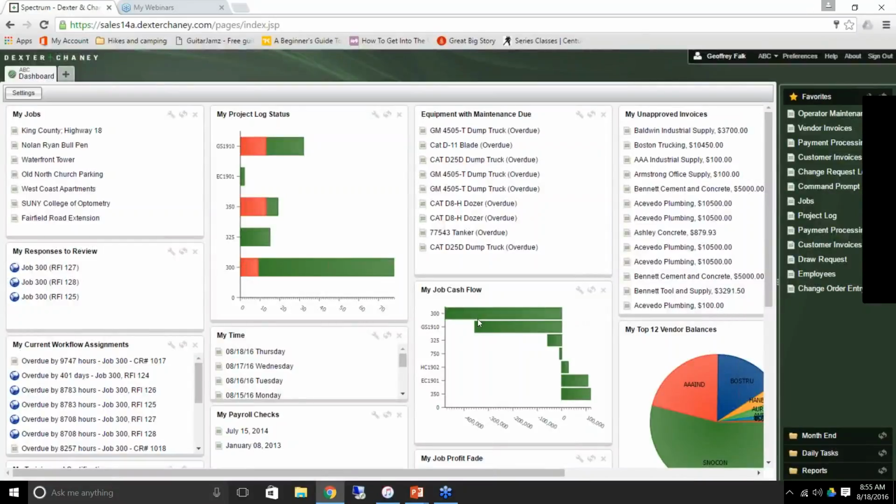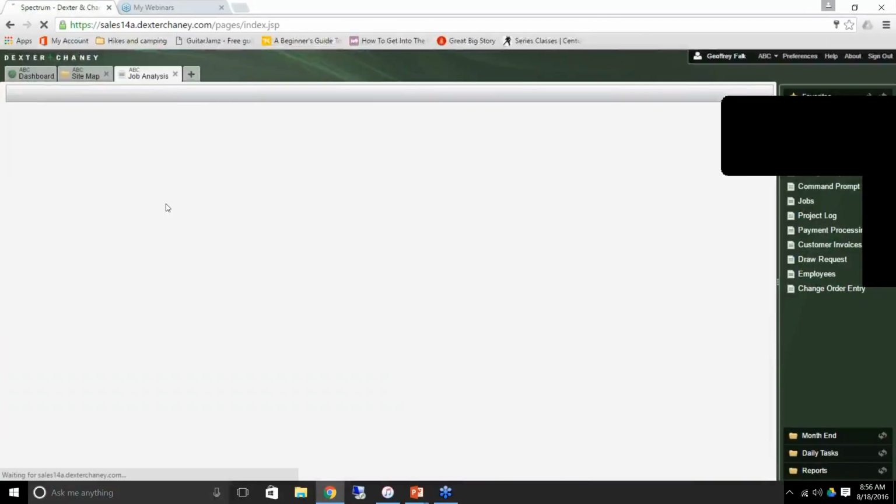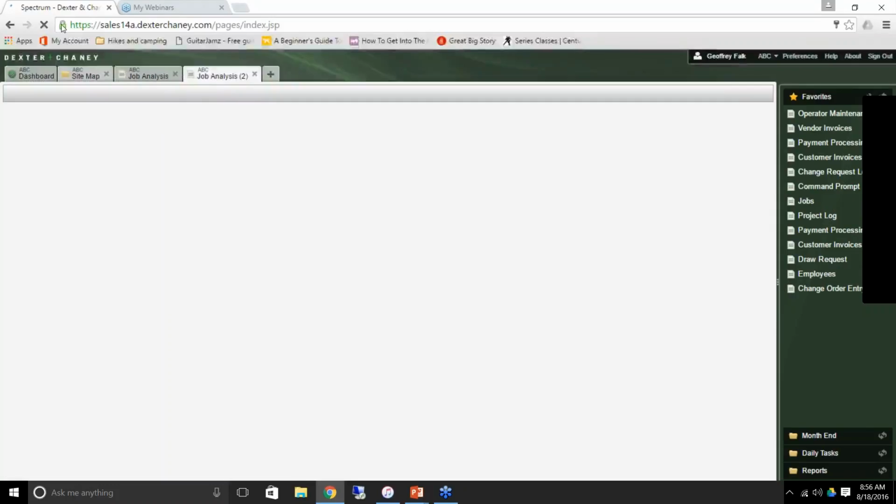Spectrum tab here. I do want to point out that if you are running this locally, you wouldn't have these issues. Isn't this fun to have internet issues while we're trying to show you how cool it is? But, you know, it is what it is. This is a hosted site, so it's accessible out there on the internet.